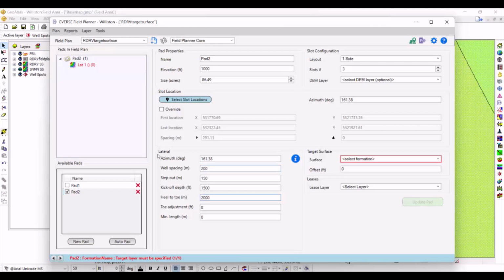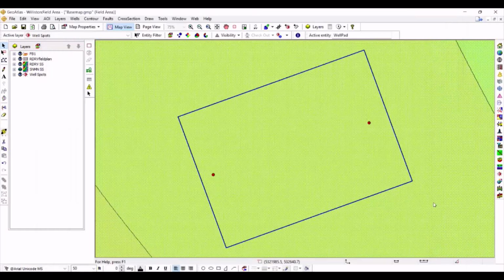And the target surface will be the surface that will be selected from your isomap layer. So I'll be choosing the RDRV subsea surface for this purpose. Once you're happy with your configuration here, you can go ahead and create the pad and click on Update Pad. As you click on the Update Pad button, the pad will automatically be generated in GeoAtlas.